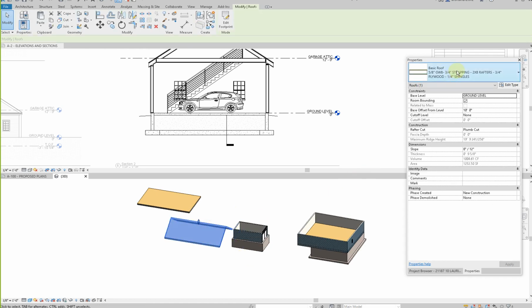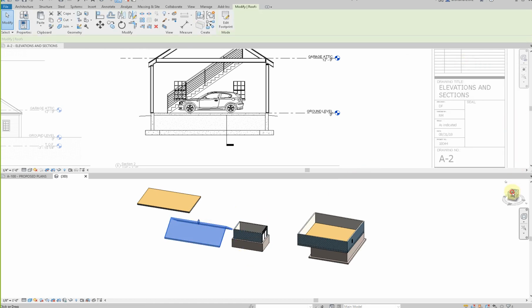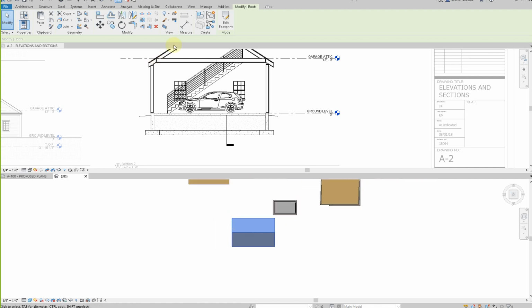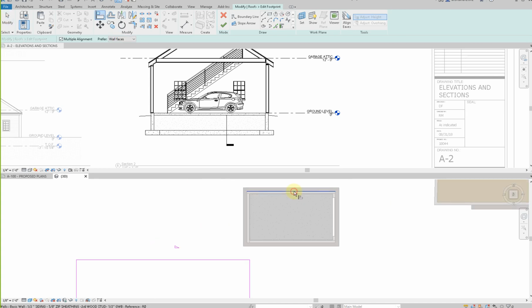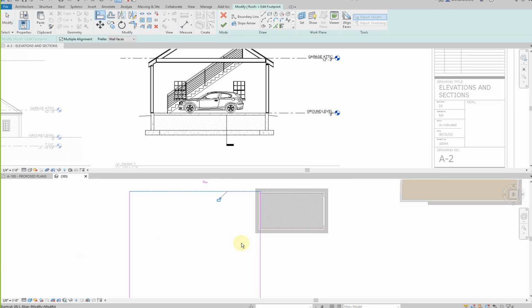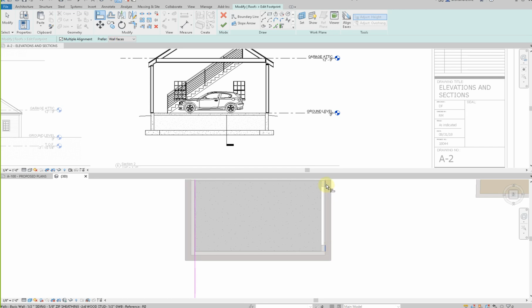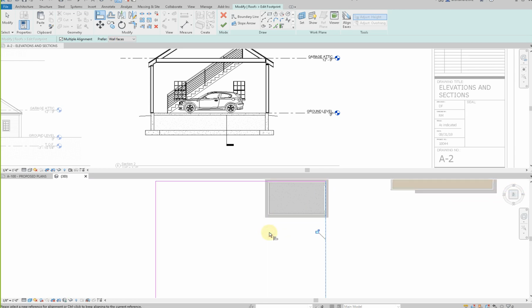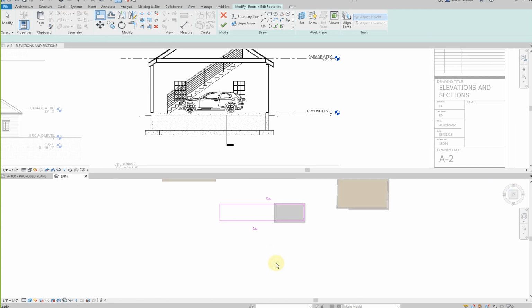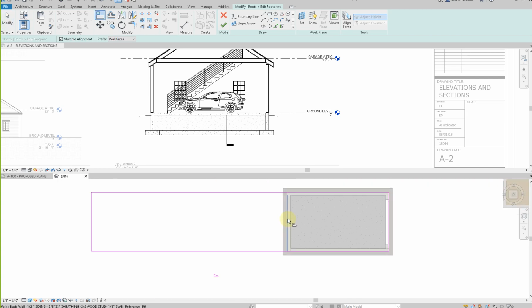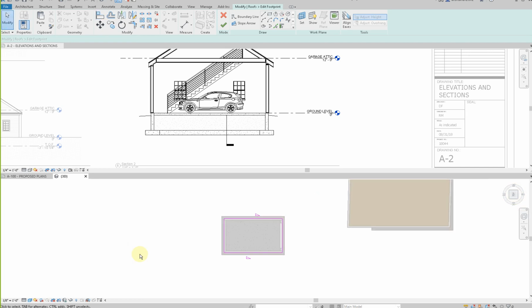I'm going to put my roof in place. I'm just going to grab my roof and align it with the walls. I'll give it like an 8-inch overhang. That's okay.